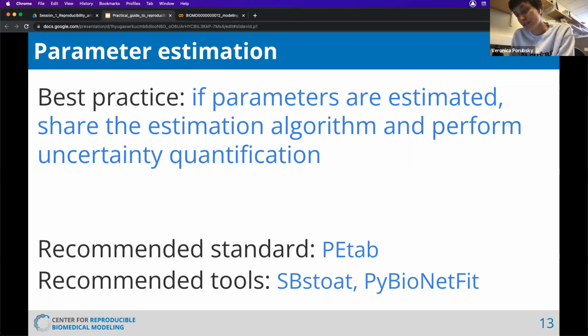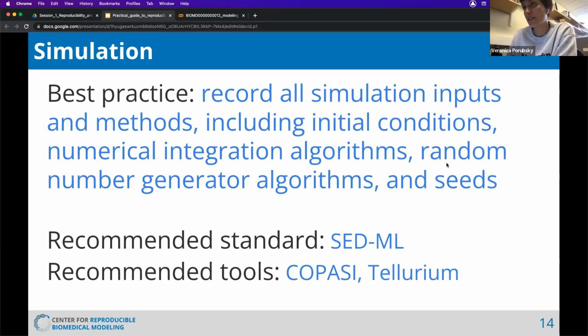And recommended tools then would be SBstoat if you want to get some parameter estimation up and running pretty quickly on simpler models. SBstoat works quickly. It's easy to write. It's fast. PyBioNetFit can be used for larger models. I know we talked about PyPesto. There's a lot of parameter estimation packages out there that you may choose to use. Kind of just depends on your use case and what you're comfortable with.